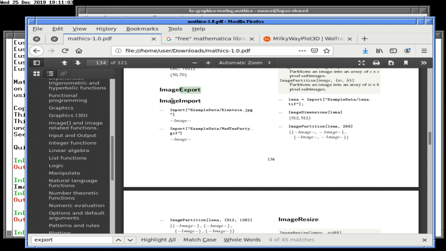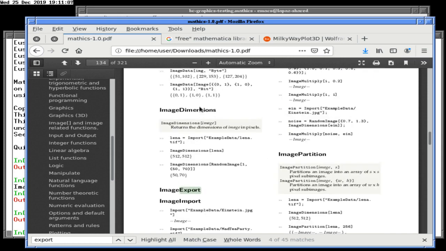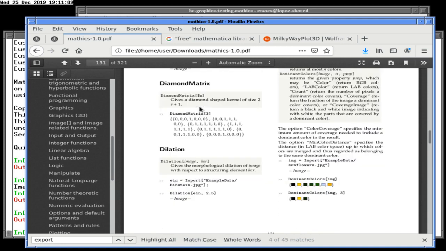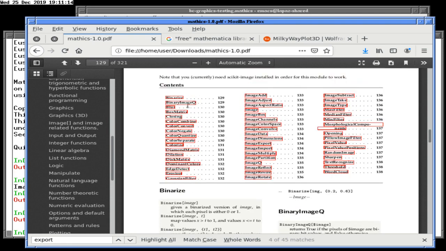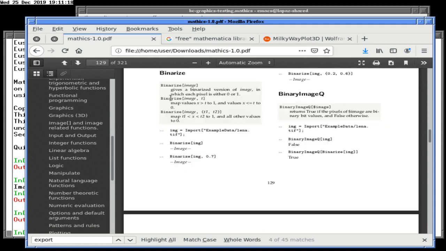There is another function called just export, but I think it will break Mathics. In fact, I'm almost sure it'll break Mathics. Let's see if there's anything else in here that suggests that we can take an image and put it somewhere where we can actually use it. Binarize, box matrix. What does binarize do? Gives a binarized version of an image in which each pixel is either 0 or 1.